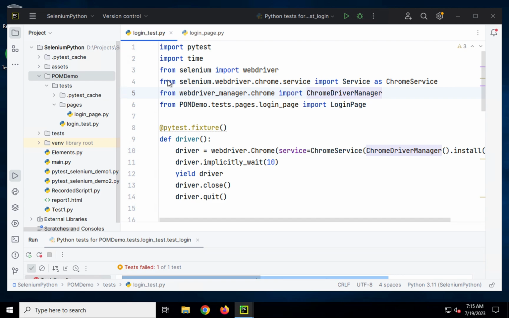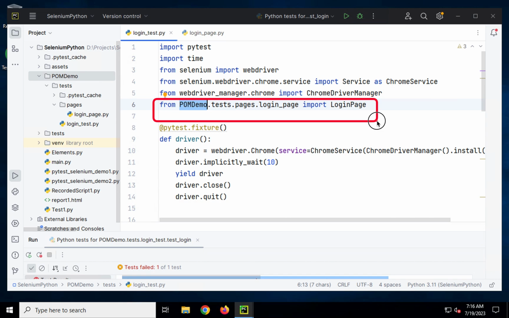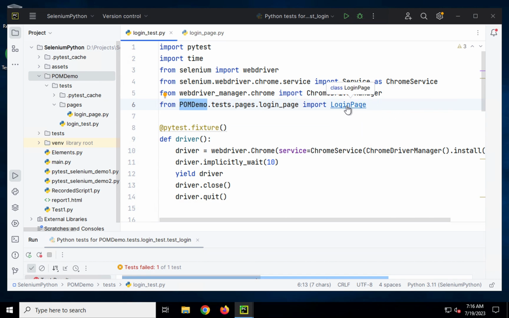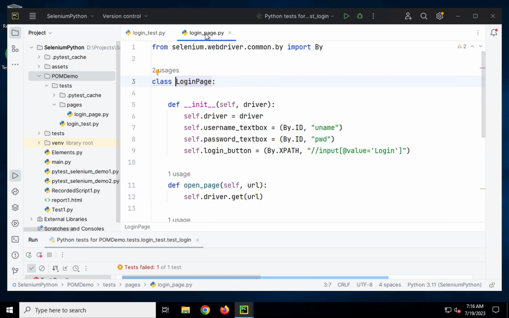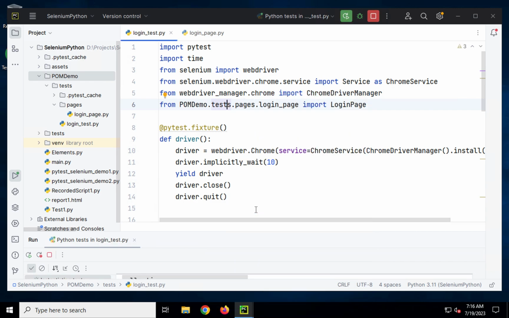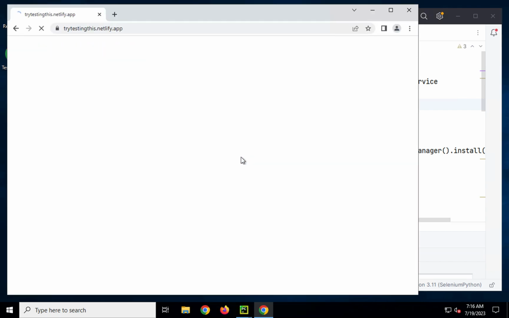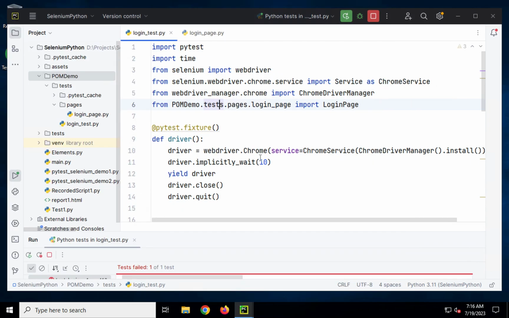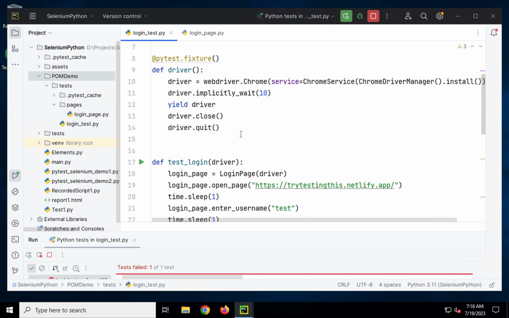So if I have to refer this, I will say yes. Now you can see it has updated this by default. Also when I do a hover over it and press control, it is able to refer to this login page. Let me just now save and run this and check. Yes, it is able to now refer and open the browser, but then it failed.